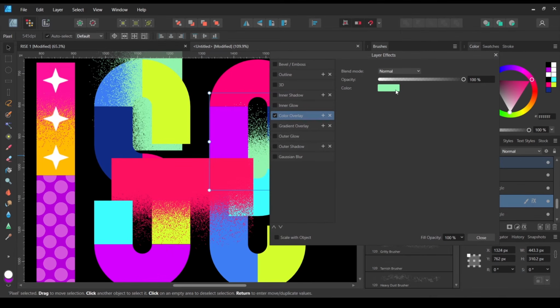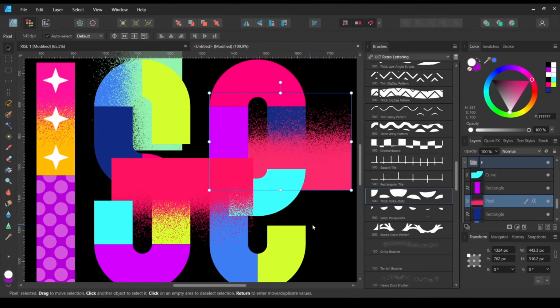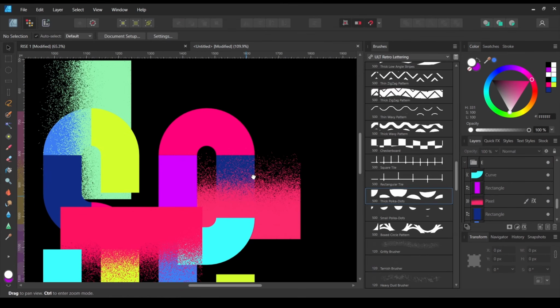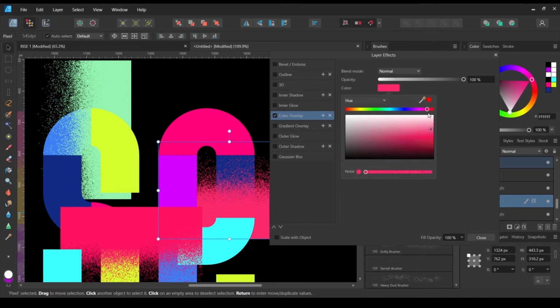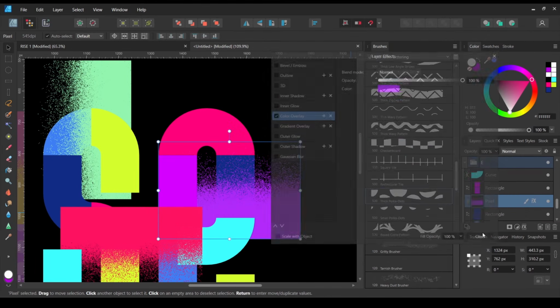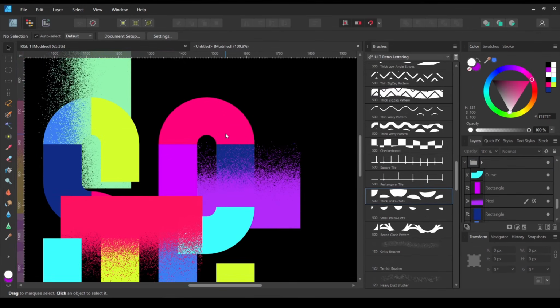Change the color to reddish pink. Like that. I think that's, oh, no, it's purple. So select this one. Change it to purple. Okay. That's nice. The last one is yellow to blue from the corner.